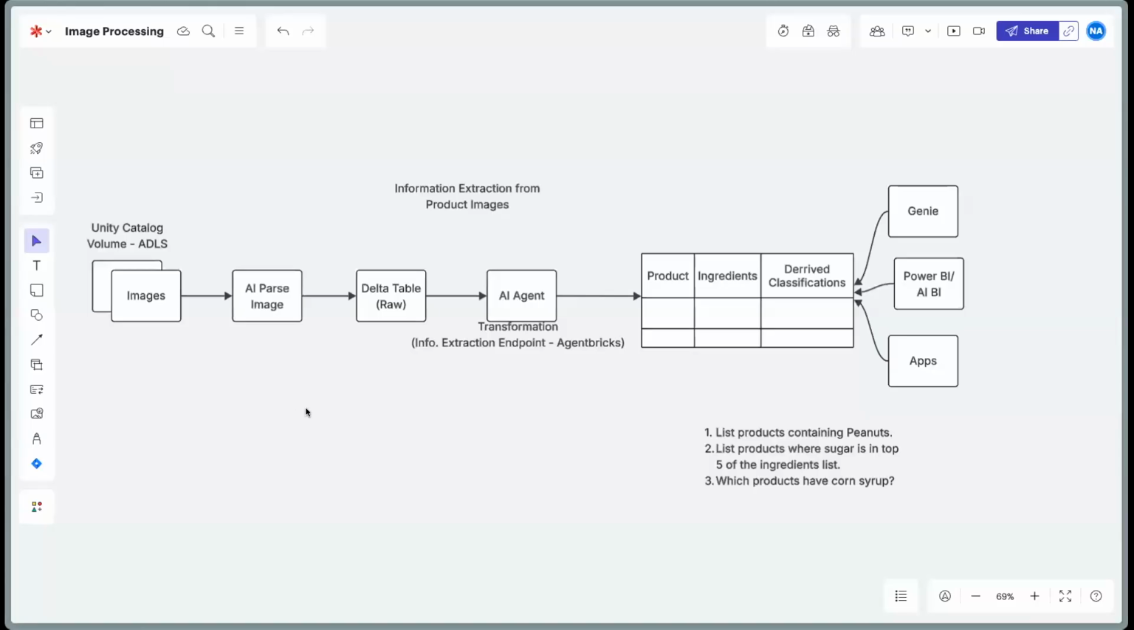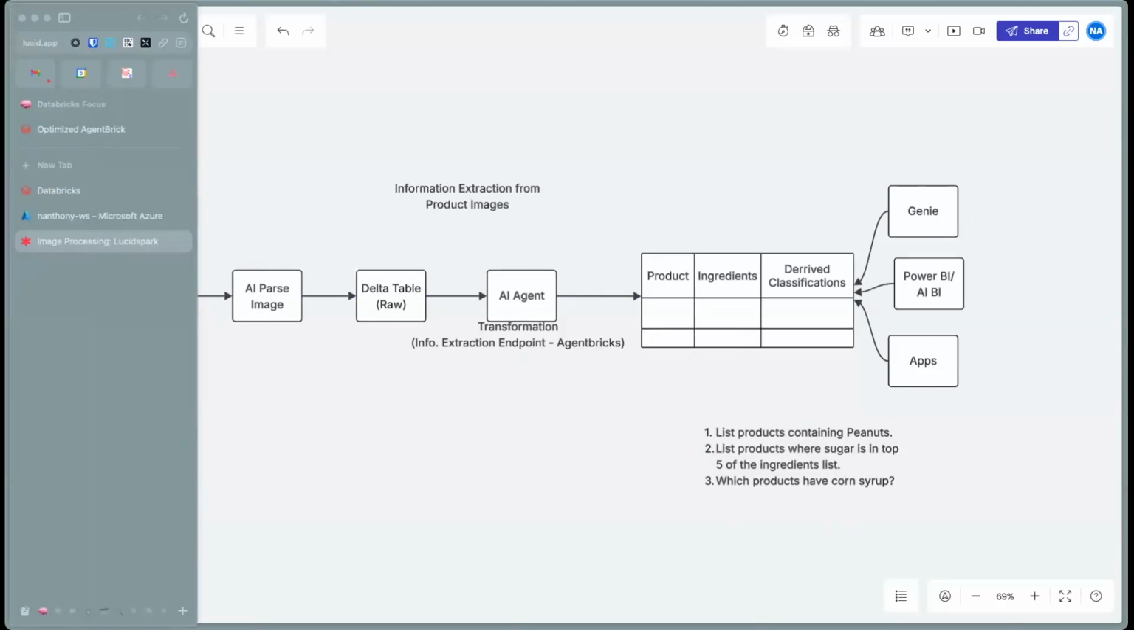And we want to be able to pull that off of these images so that they can use them for downstream applications. So what we've done is come up with a quick demo of how to do this in Databricks, right? So we'll be able to take our unstructured images, our pictures of our products. We'll use AI to parse the textual information off the images and store that into a raw table with the raw text. And then we'll create a customized agent to structure that data in a way that can be used for downstream applications so that we can ask questions like what products have peanuts in them, what products have sugar in the top five ingredients within the product and these sort of things.